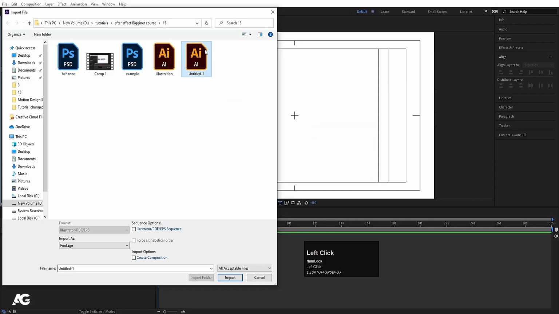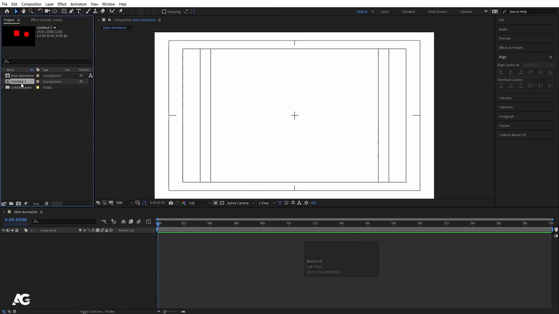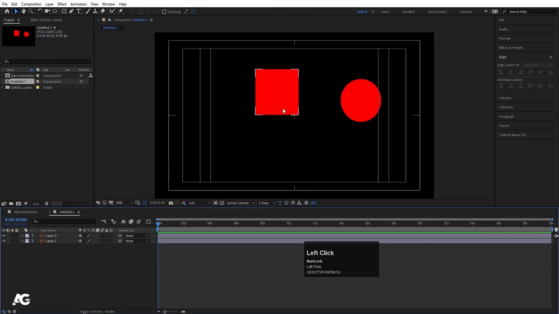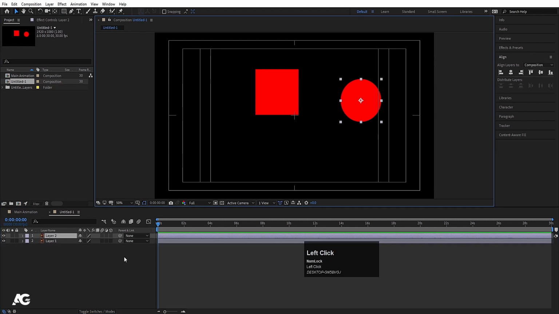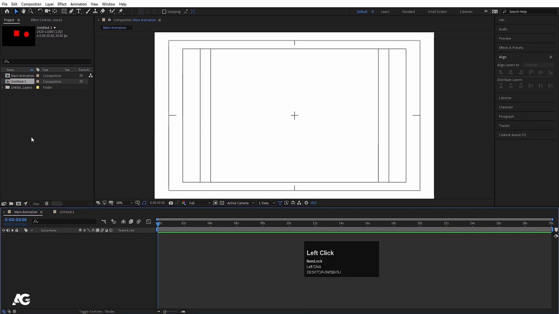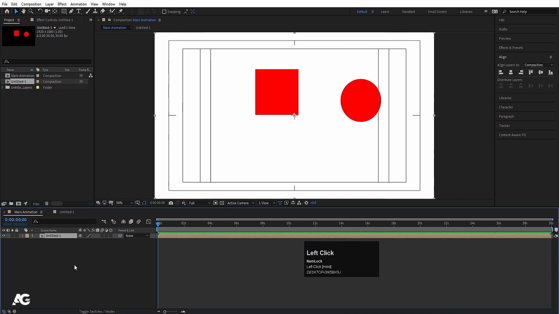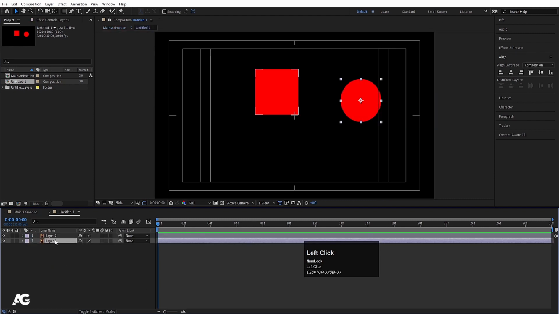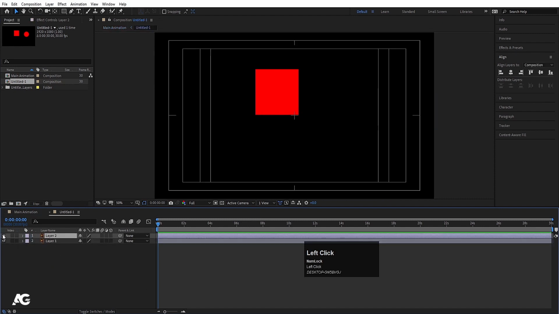You can simply select this file over here, and over here you can see Import As, Footage. In the footage option you have to choose Composition, Retain Layer Sizes, and simply hit import. Now because of that, what will happen if I double click on it? As you can see, we have these two things on separate layers. Then you can simply drag and drop this file into your main animation comp, and if I double click on it, you will get these files on separate layers.